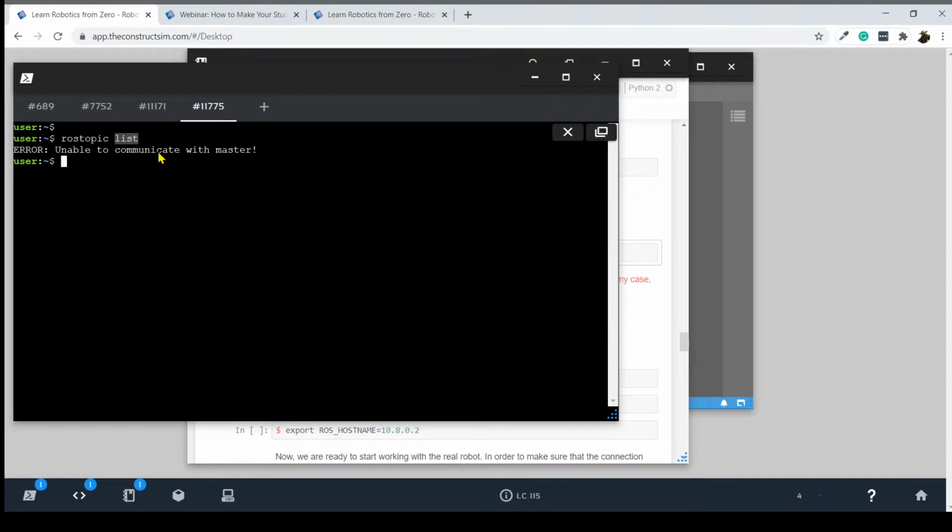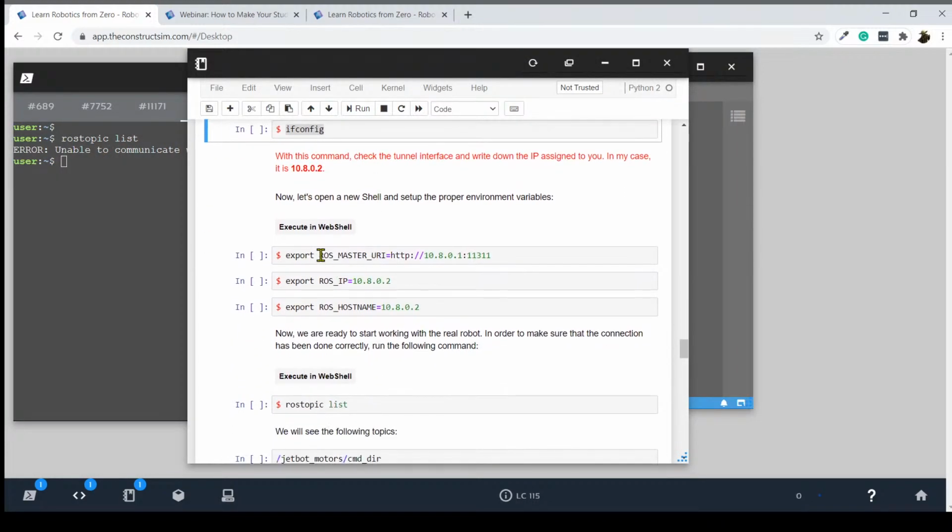Then in order to properly connect to the robot, you need to set up the following environment variables. So the first one is this export ROS_MASTER_URI, which is going to connect you to the robot. It's going to point your ROS master URI to the robot. So this first export command, you can copy and paste it directly. Yes?